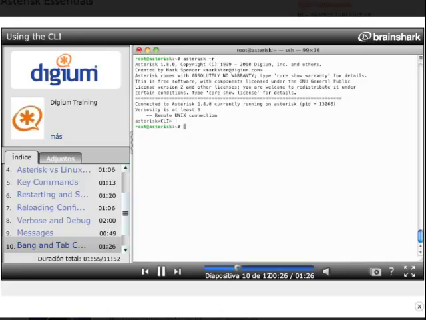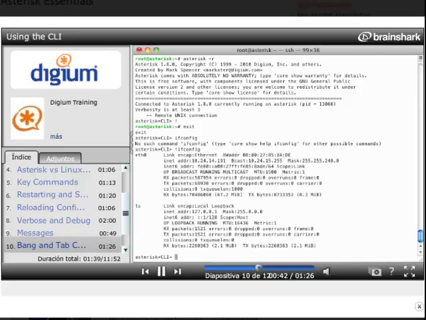A common use of this is to determine the IP address of the Asterisk system by using the Linux command ifconfig. As you can see, ifconfig is not a valid Asterisk command, but it is a valid Linux command, so we can run it by putting the exclamation point in front of it. Note that after the Linux command is executed and its output printed to the screen, we find ourselves once again on the Asterisk console.